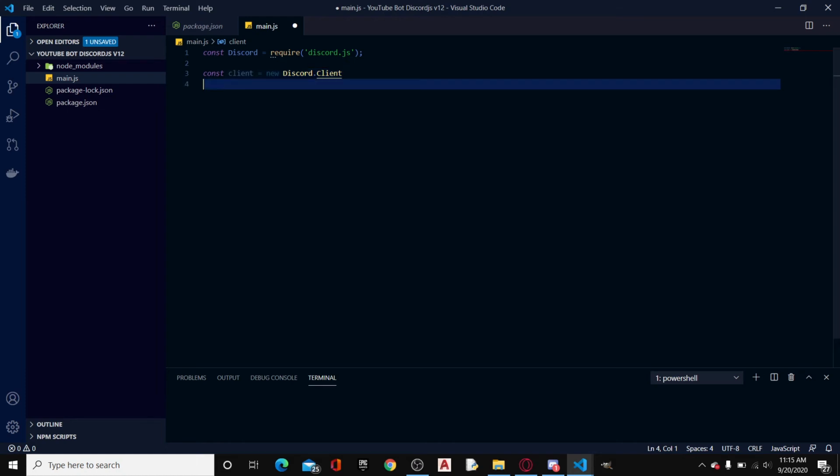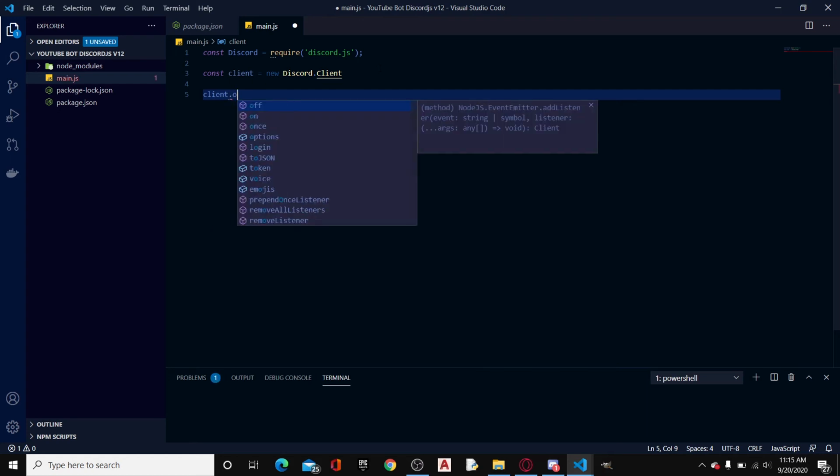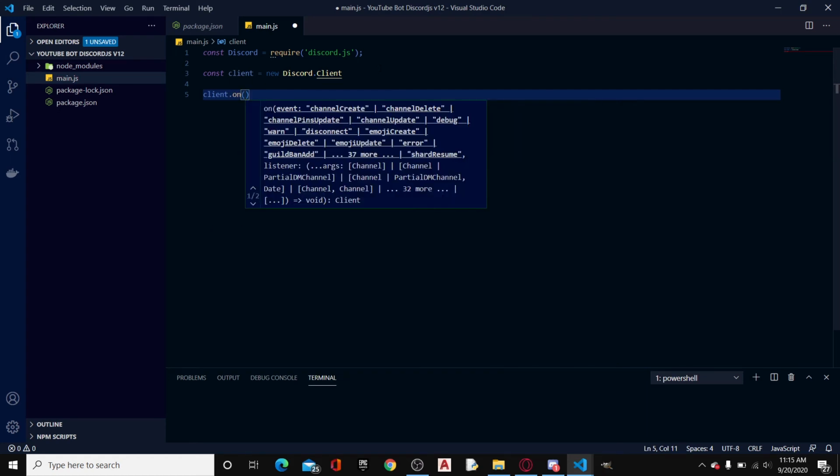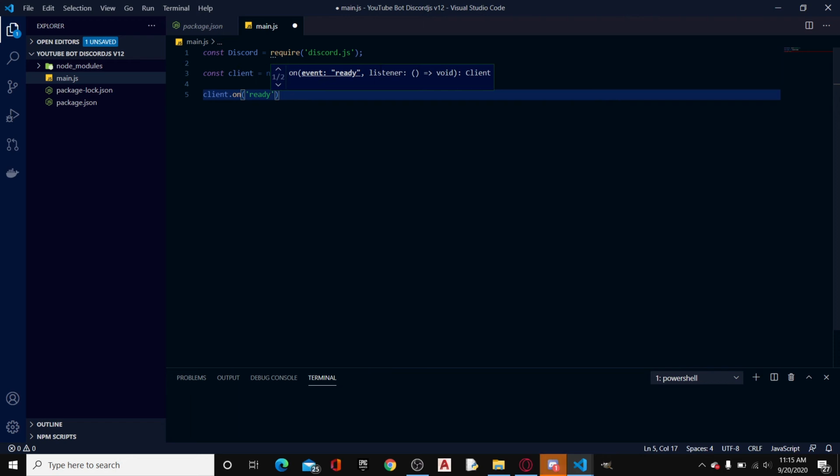Perfect. So now we're going to go down here and then we're going to type client.on. Then we're going to do quotes, and then we're going to type, geez, I'm an idiot, quotes. And then we're going to type ready. And okay, I'm already getting pinged by my Discord. That is epic. Alright, and then we're going to type a comma.